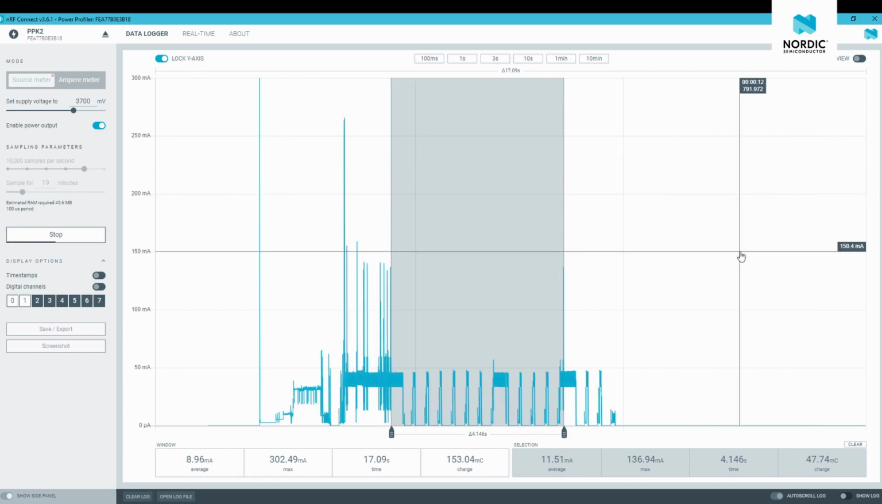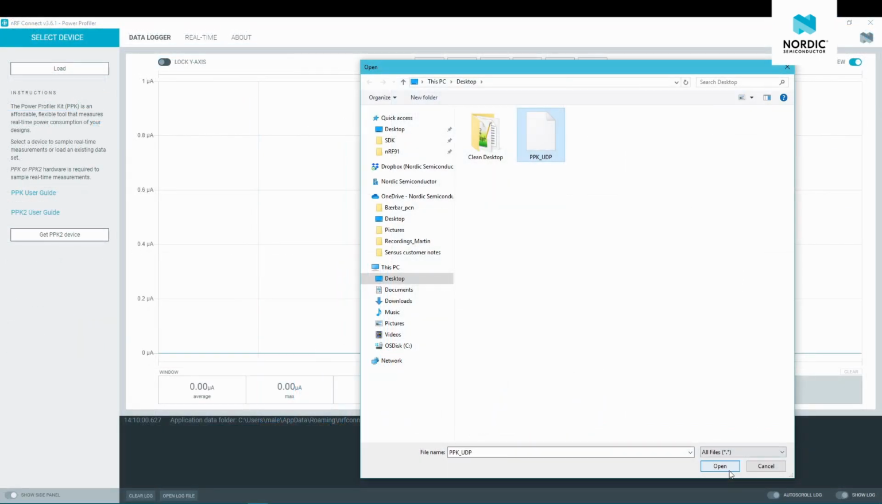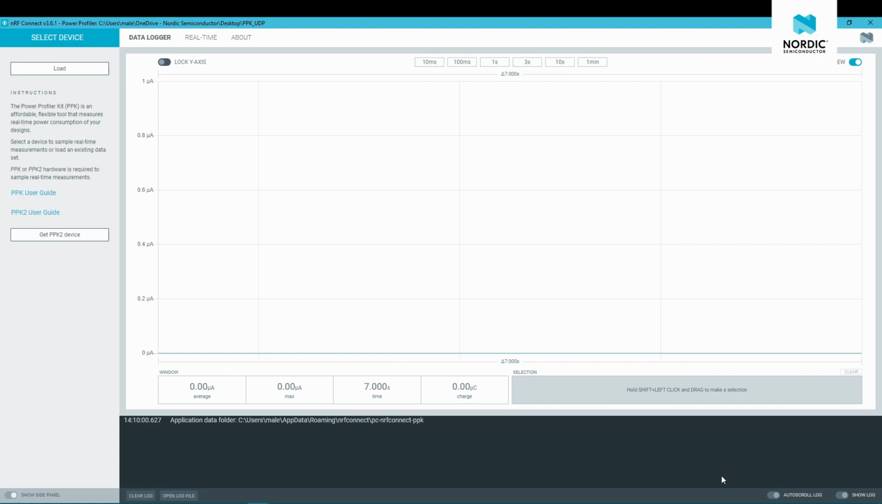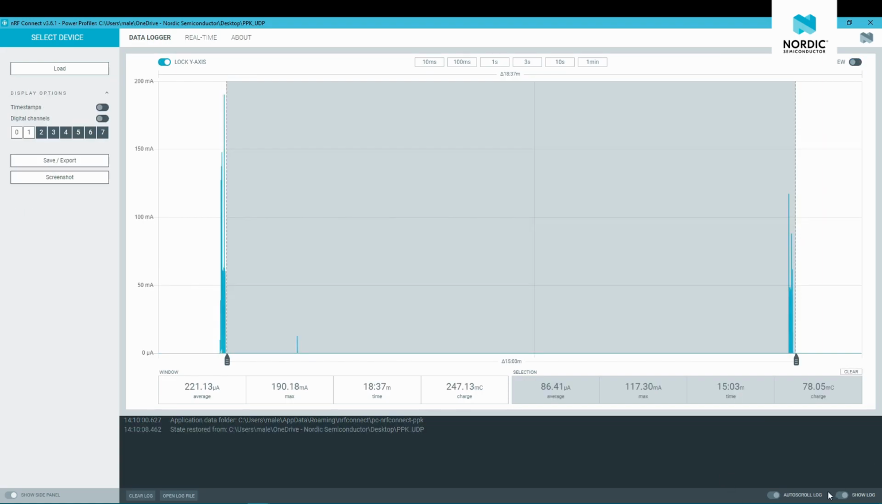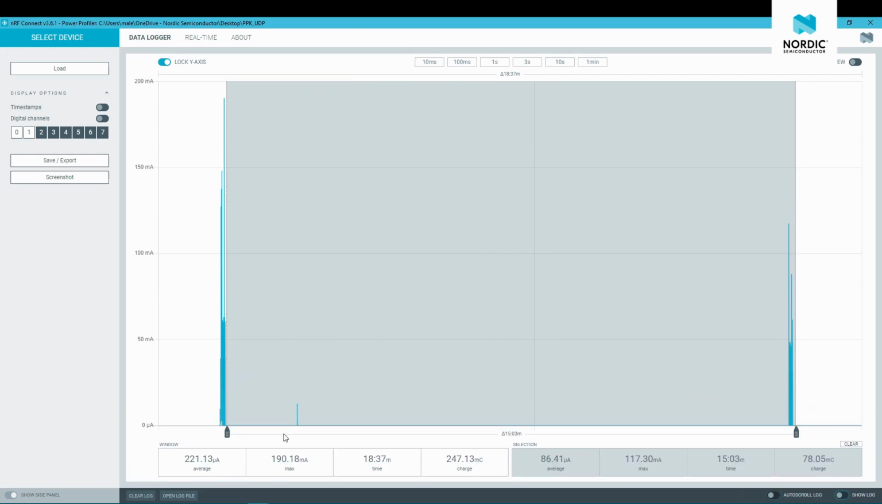So now we're going to let this measure for around 19 minutes, and we're going to come back to this tool. So here you can see I open up previously saved waveform that I've recorded for over 20 minutes. So here we can see the timeline delta. It's around 15 minutes here, and we go from after the network attach to the next event after 15 minutes.